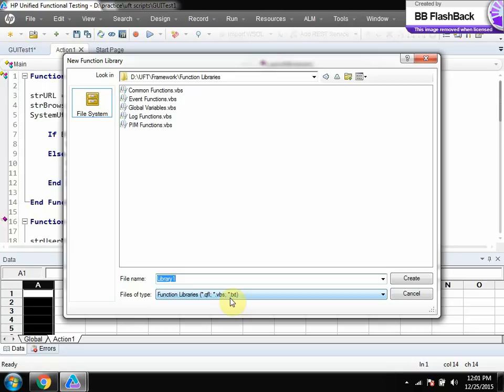Okay. So now let us do one thing. Let's save this library in a different location, and I will go to the UFT, and I will say I have created something called learning here. Then I'm creating a folder called function libraries. Then in this, we can give the name of the common functions that I am giving.